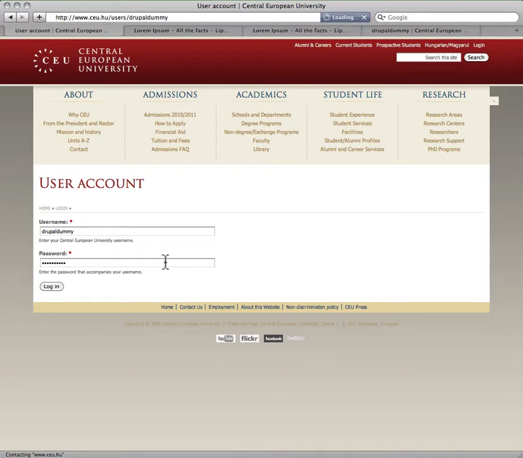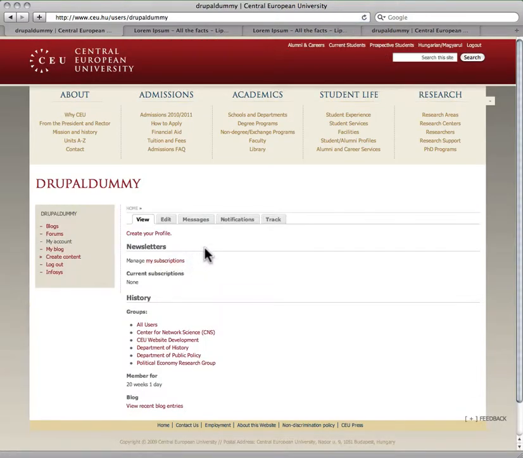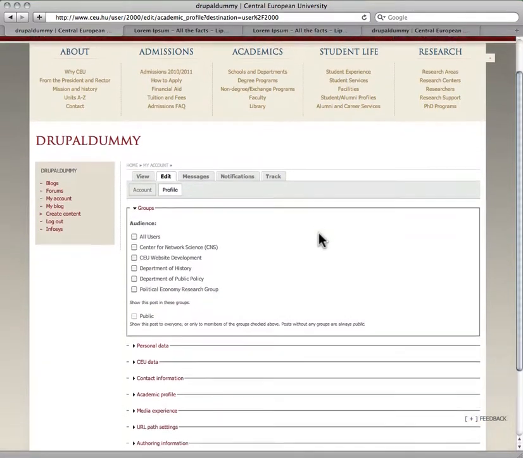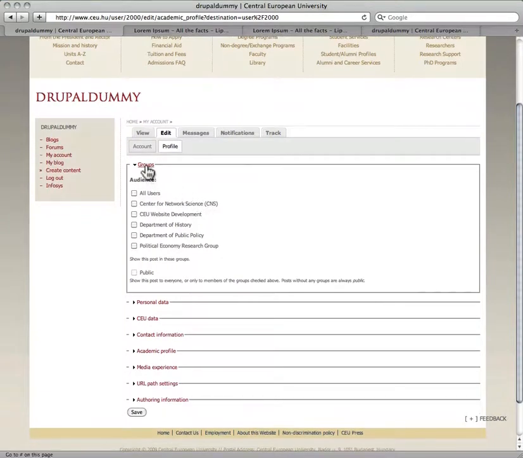Once you've logged in, you are taken to your main user account page. If you've not yet added your profile, you'll see this link, Create Your Profile. And obviously we want to click on that link. With that link, we're now taken to the Profile Adding and Editing page.